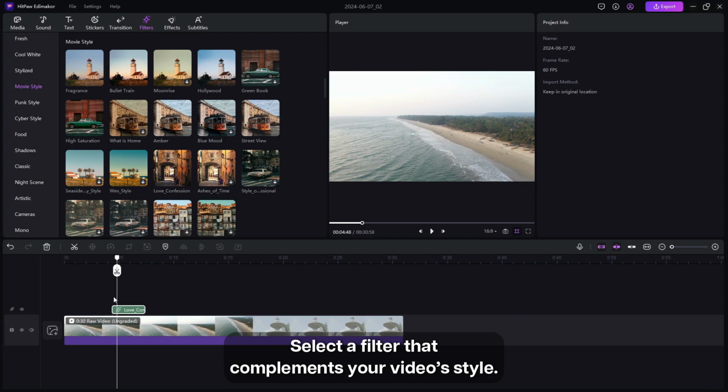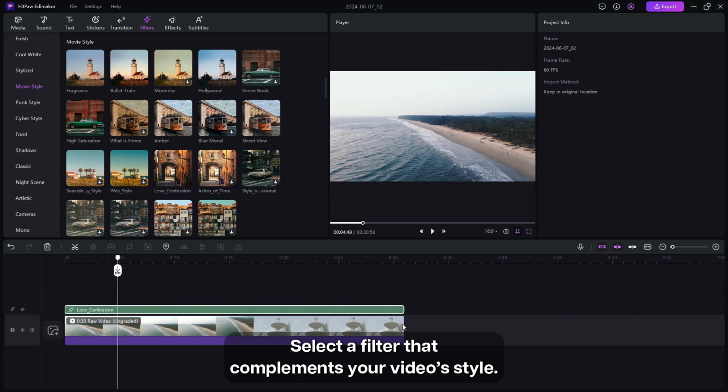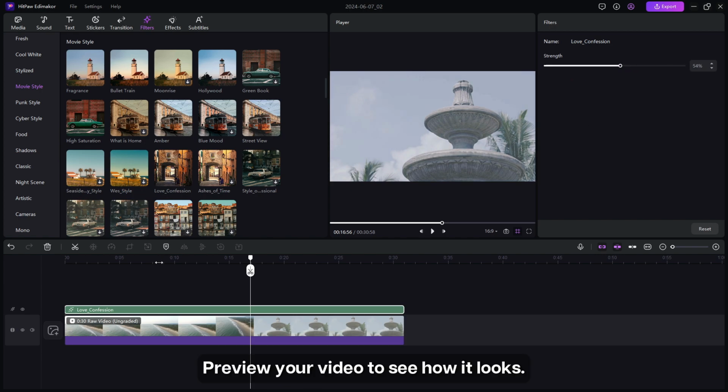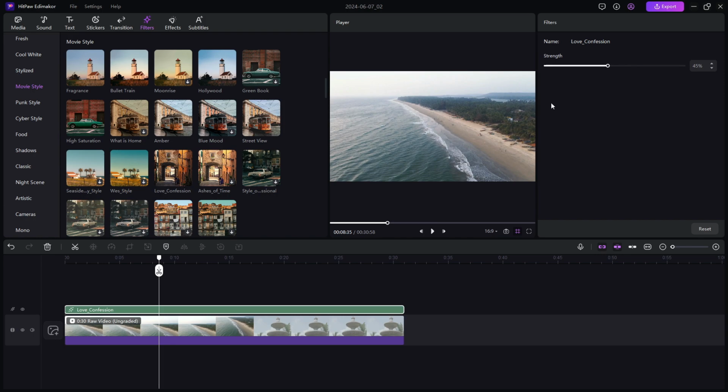Select the filter that complements your video's style. You can adjust the strength of the filter to achieve the desired effect. Preview your video to see how it looks.